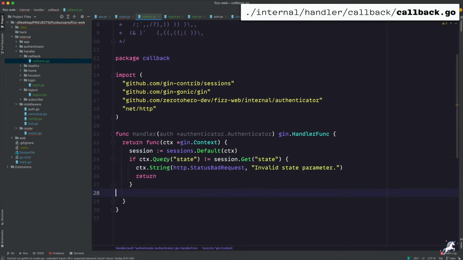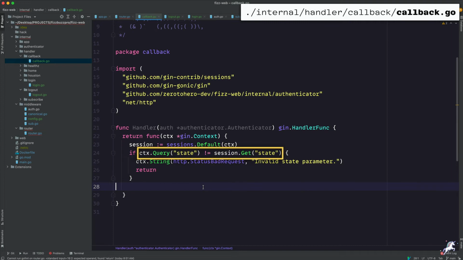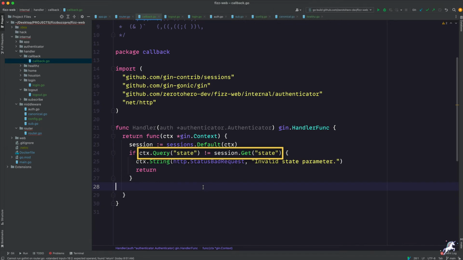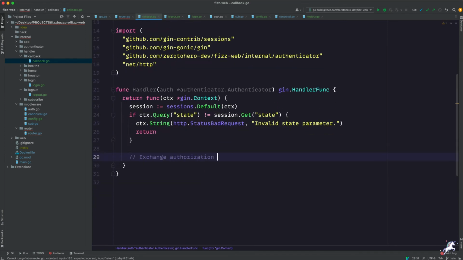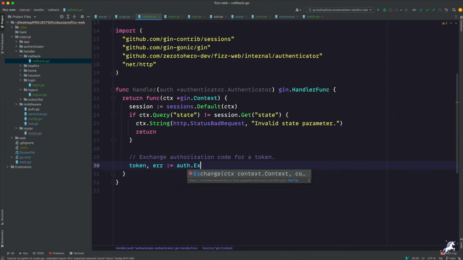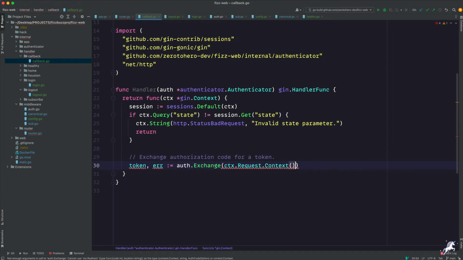And for our own security, we first verify the random state variable that gets back to us and compare it with the one that we have in session. And if they match, that's all good. And if they don't match, then we'll consider this an invalid request and reject it right away. Then we get the authorization code from the query string and exchange it for a token using our Authenticator's Exchange method. And if we get an error again, we bail out.